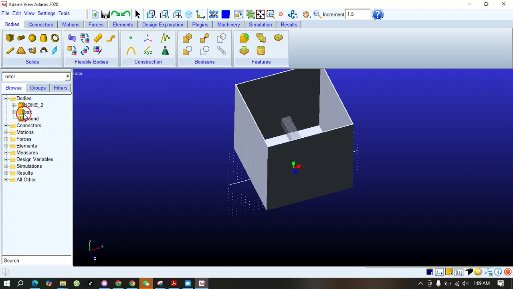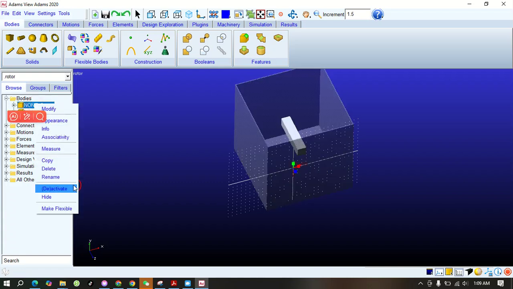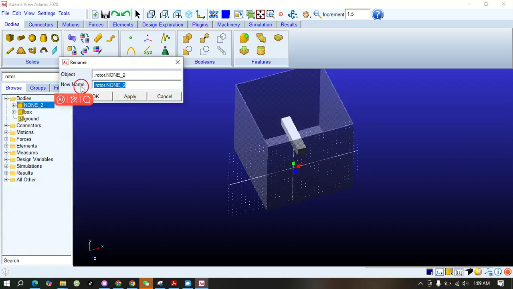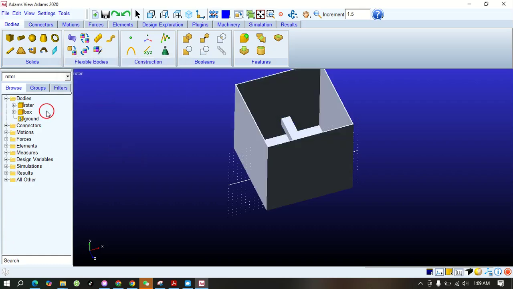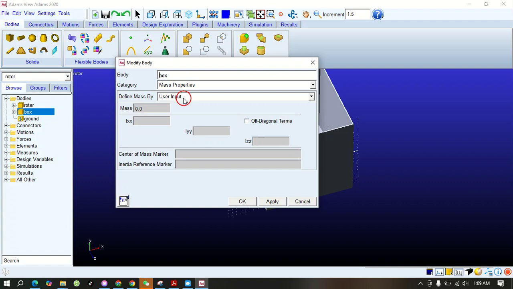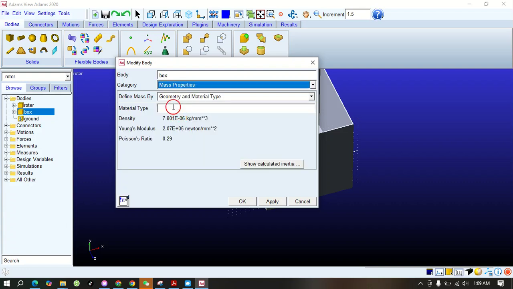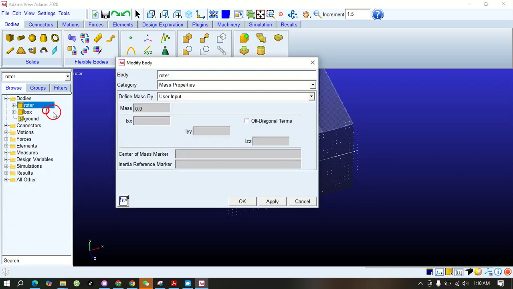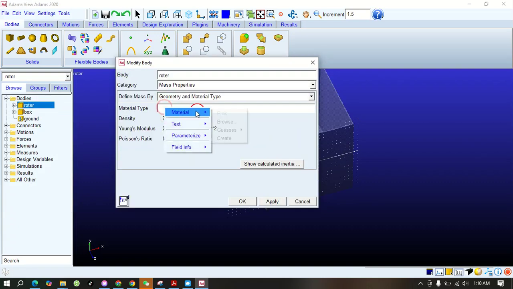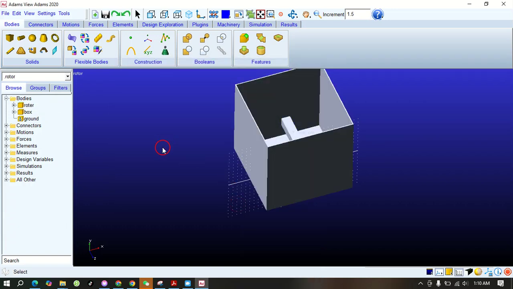Try to make these names as short as possible because we need to use these names in our configuration files. And this one, let's suppose I just name it as rotor and say okay. So we just change the name, then we will assign the material. Okay, and then we will go to, let's suppose, steel. Similarly for rotor, we will select the material, select the steel. Okay, so the next step is we need to provide the constraints.